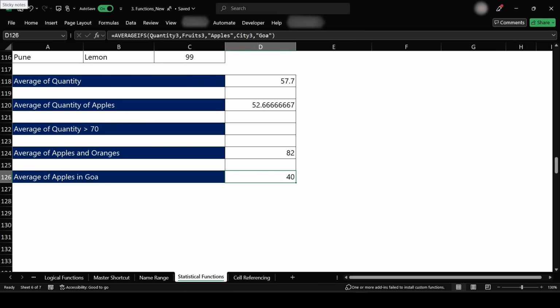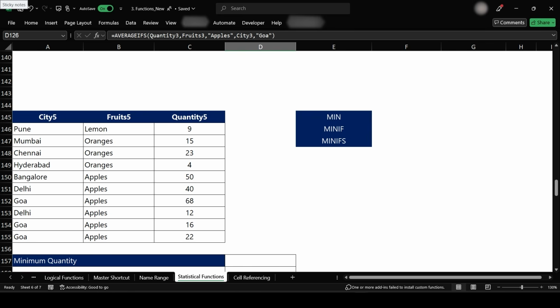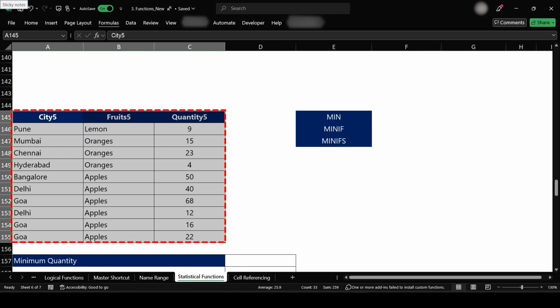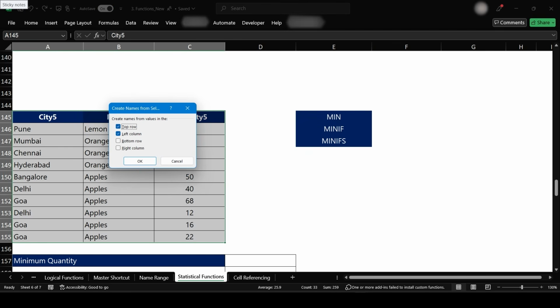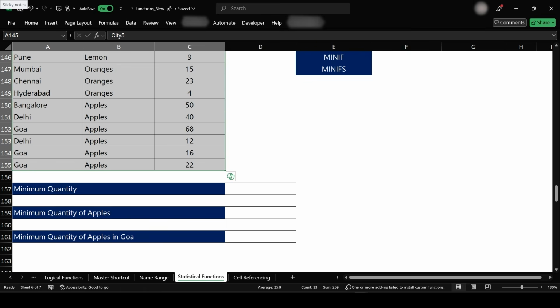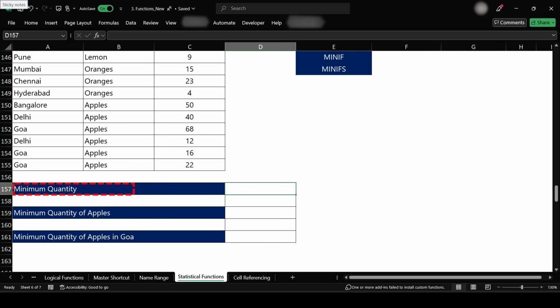So this way we have learned about the average functions inside the statistical functions. Similarly, we have the other options, which are minimum, MINIFS, and so on. These are very simple. Again, the same thing is carried out. We can select the data, formulas tab, create from selection, and click on OK. Now the first one is the minimum of quantity, no condition.